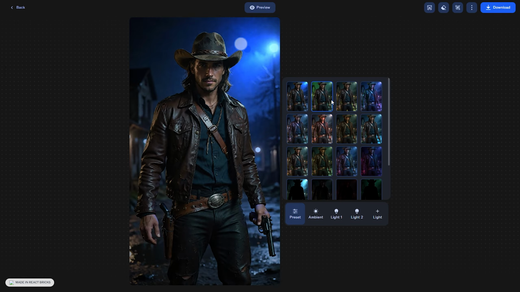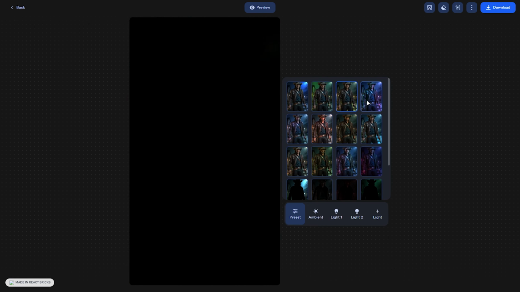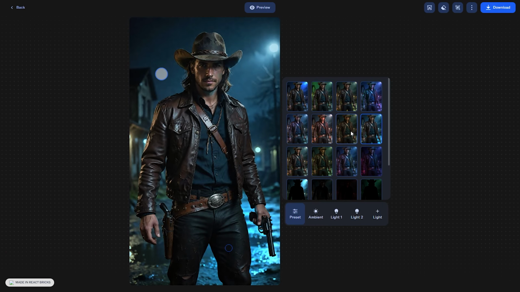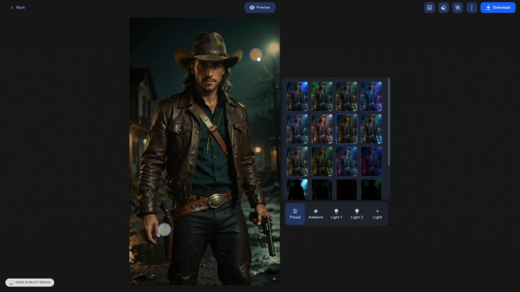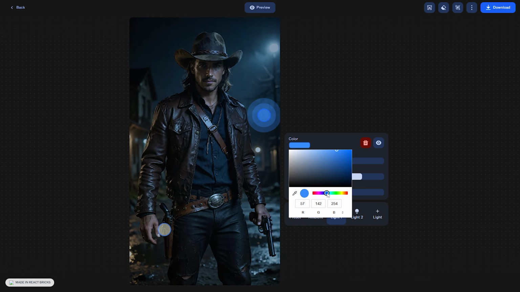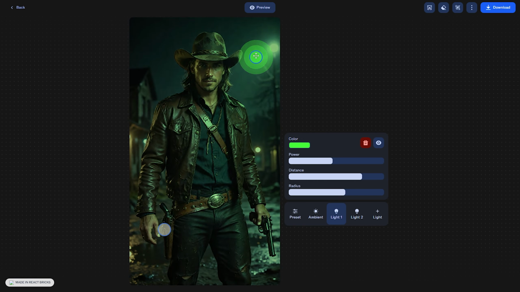You can go to presets and use the following presets, just like so. It will actually give you good results, or you can move these things right here, the two sources of the light, and it will change the light inside the photo. You can choose the color. I'll choose green, for example, and it will appear just like so. You can decrease the power, decrease the distance, or increase it just like so.